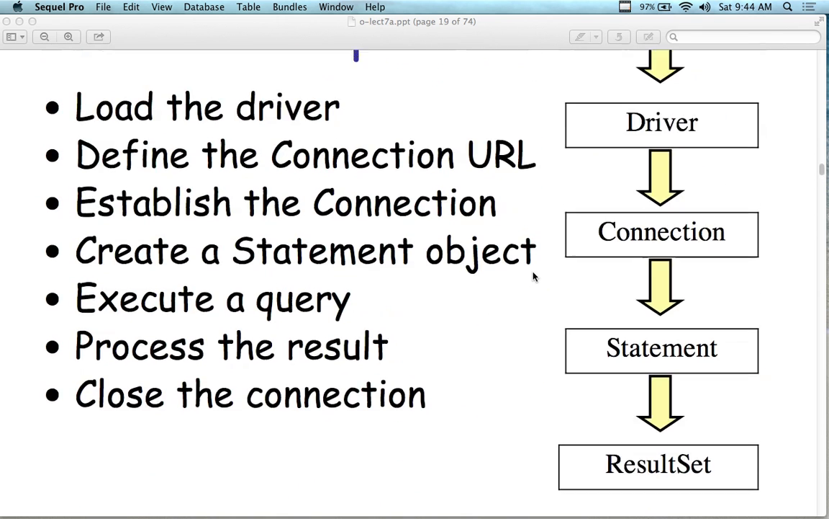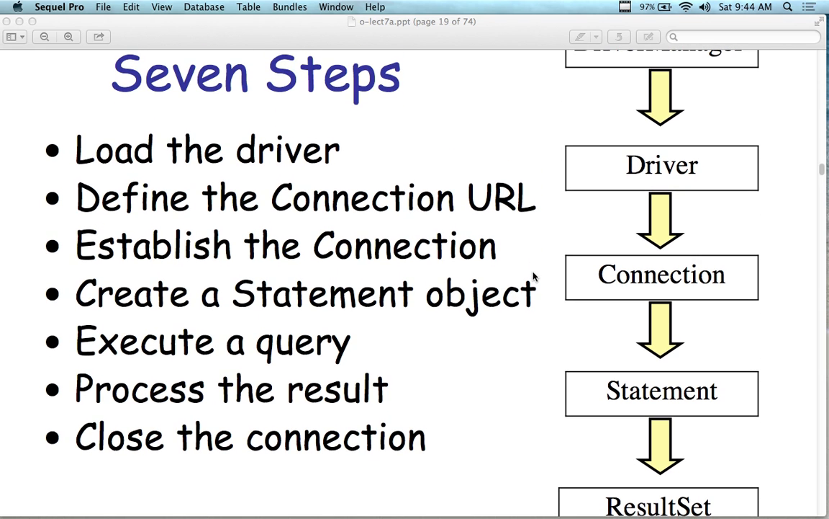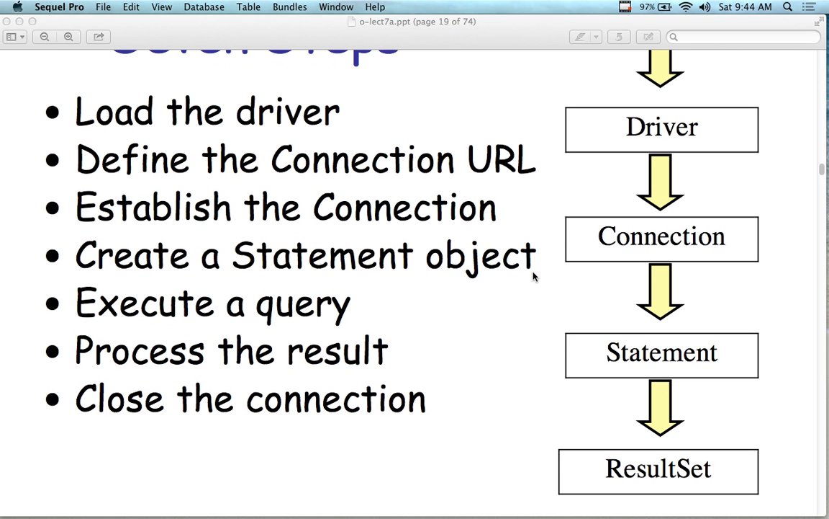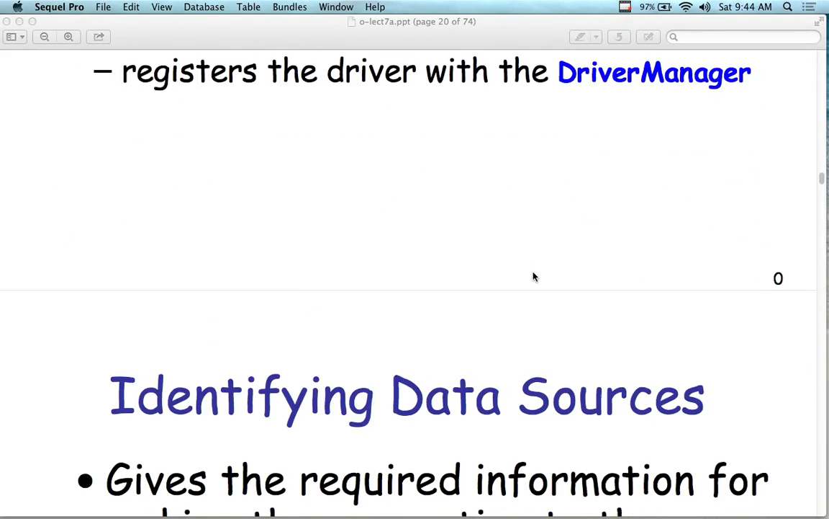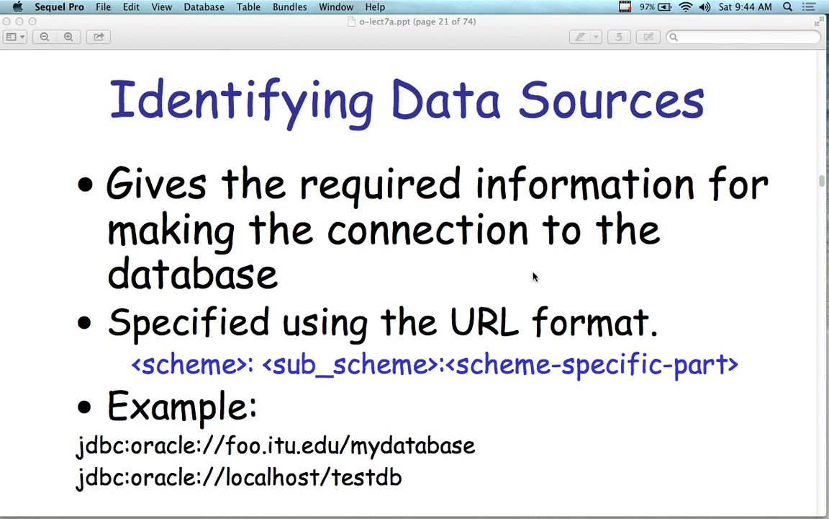So once you load the driver, which is really the first step in this process, then we're looking at defining the connection URL. And then we're looking at establishing the connection, creating the statement object, executing a query, and then processing the results, and then closing the connection. And after you get done looking at this summary, you're going to ask yourself, why in the world does this thing seem so difficult? This is the easiest approach. This is the easiest, most streamlined way of connecting through Java.